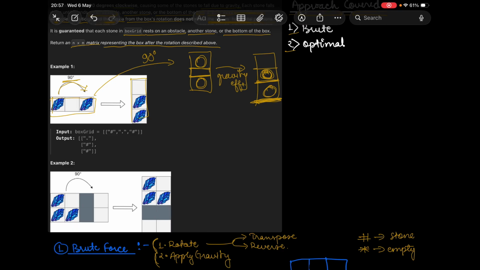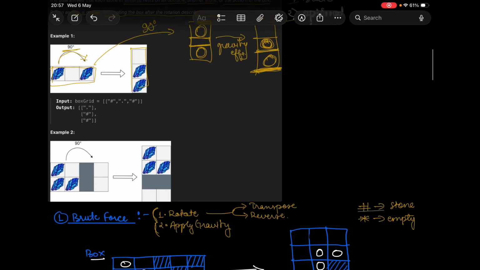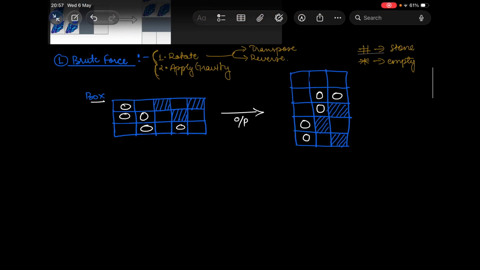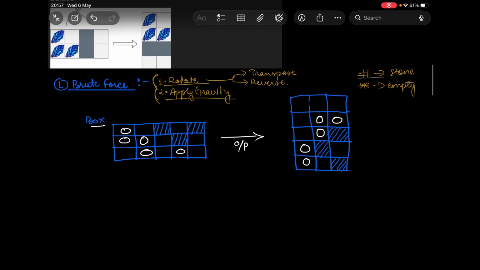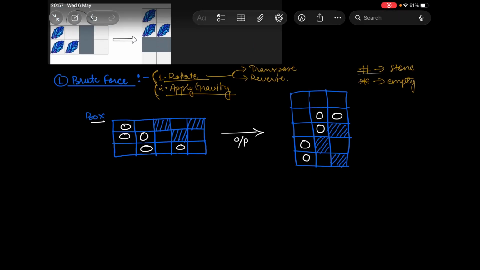Let's see what we can do. The brute force approach is simply what is being asked, we will do that. As I said, this is a two-step thing: one is rotate and then apply the gravity. Normally rotating the matrix is a two-step process, taking the transpose and reversing.